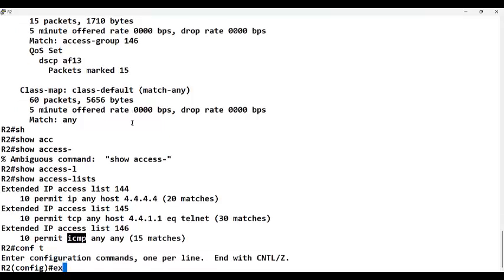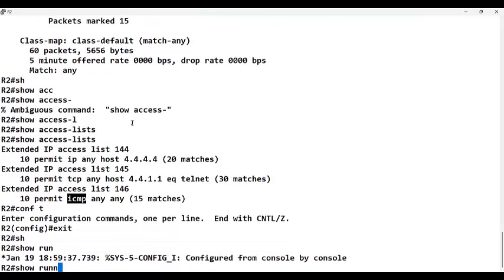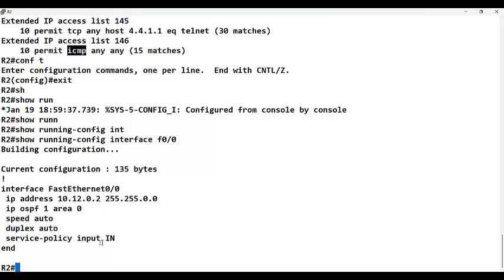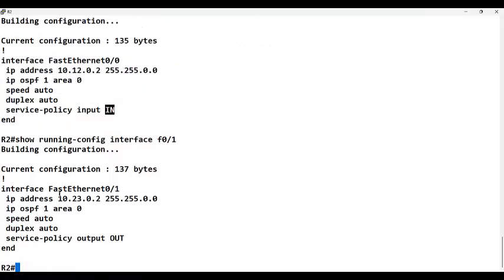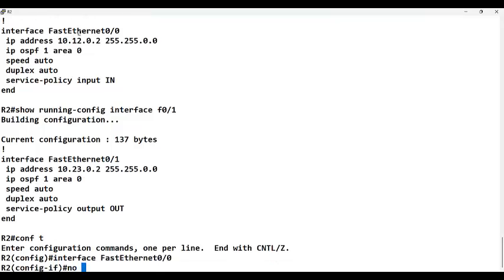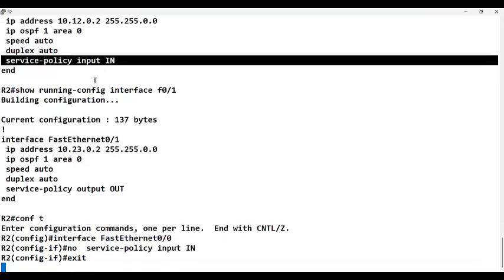First of all, I want to know show run interface F0/0. I want to know the policy map, the policy map called in. I'm going to remove this first. Likewise, another policy map called out. I'm going to remove these two first. I'm going under the interface. No service policy map. We are going to do it again for your clarity.